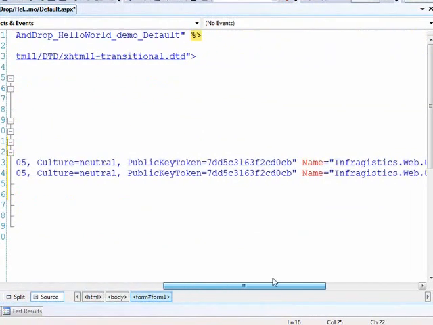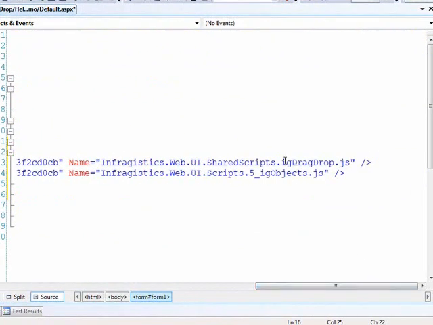Now what we're doing is putting in some script references, and you can see that we have the Infragistics Drag and Drop framework and this IG objects file, which has utilities and objects and some basic things that we need in order to make the magic happen.